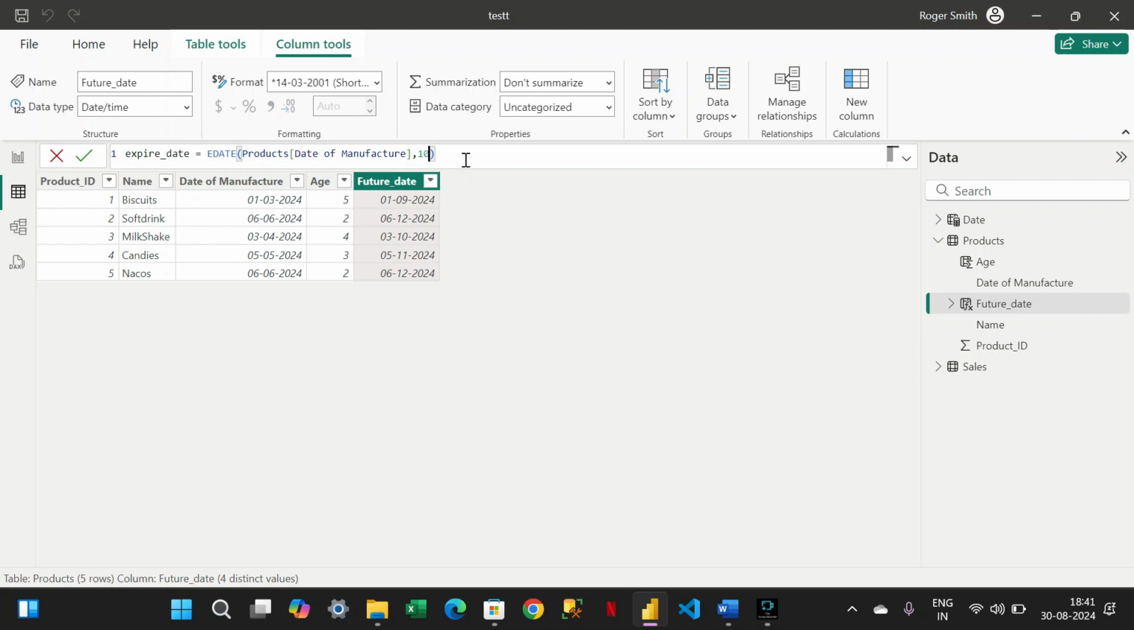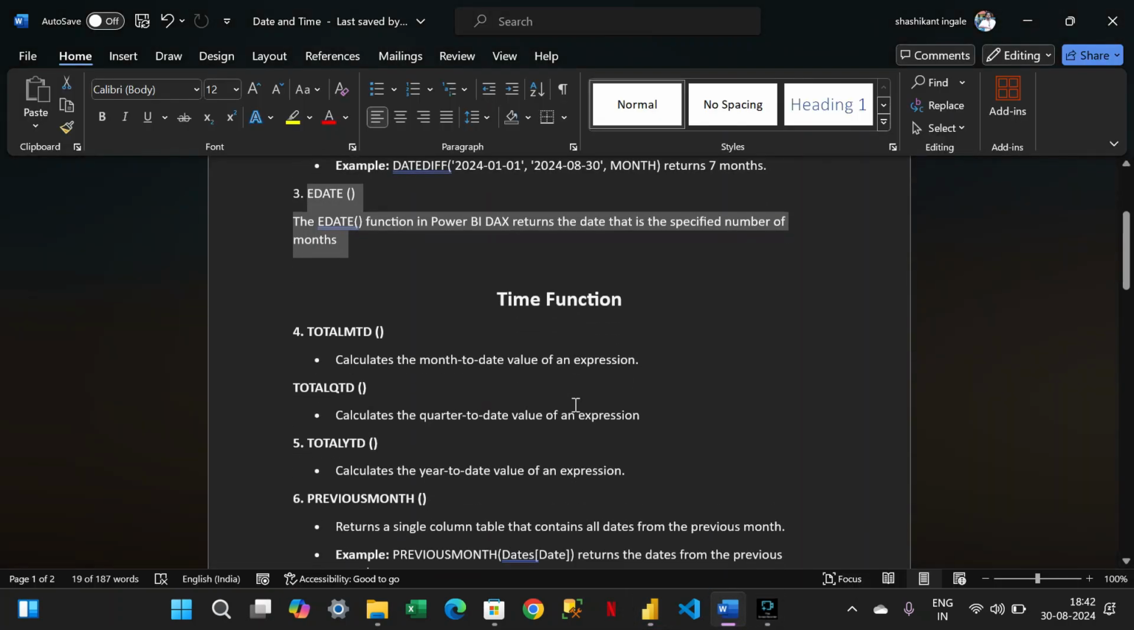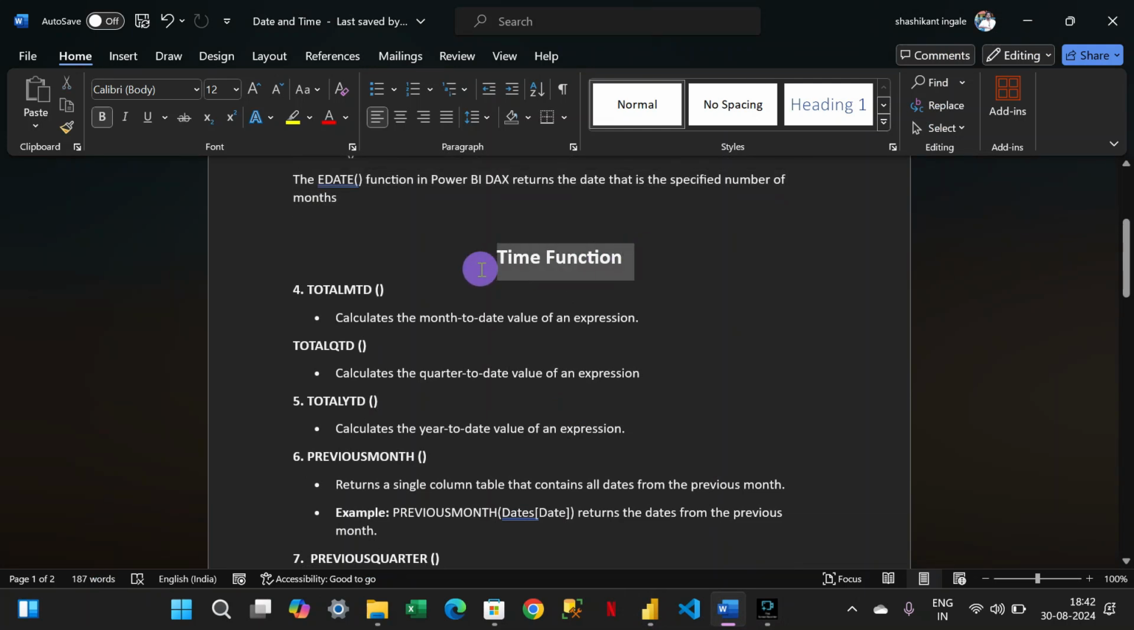Expiry date after, for example, 12 months. Okay, let's take 10 months. In 10 months it will get expired. So you will get a date here, and this is when the expiry will come. So now let me just move to time functions.